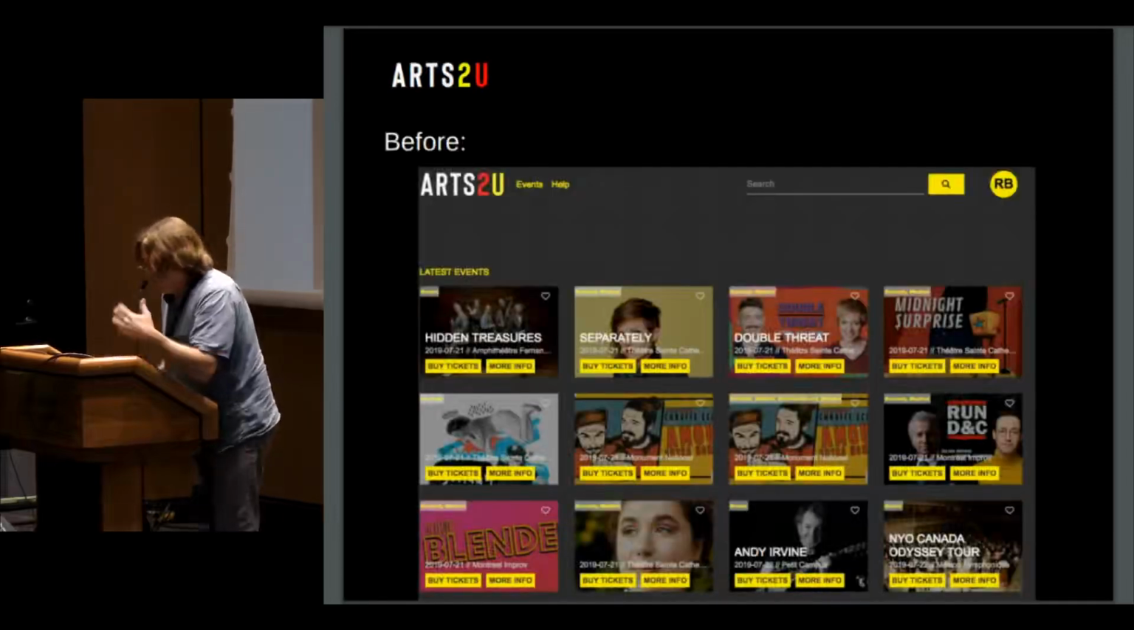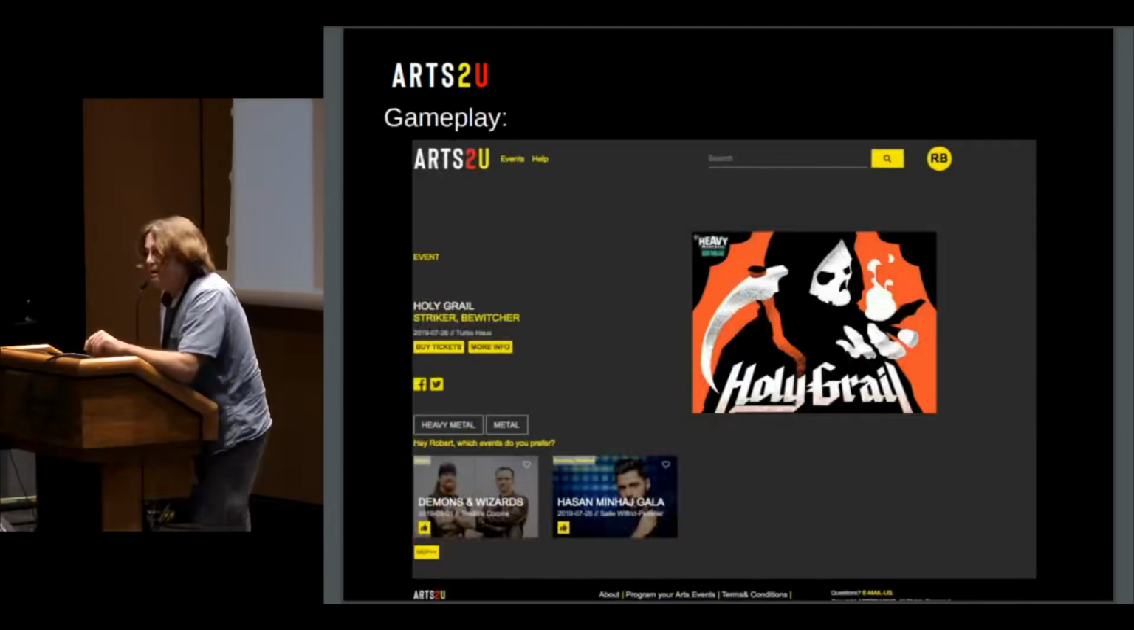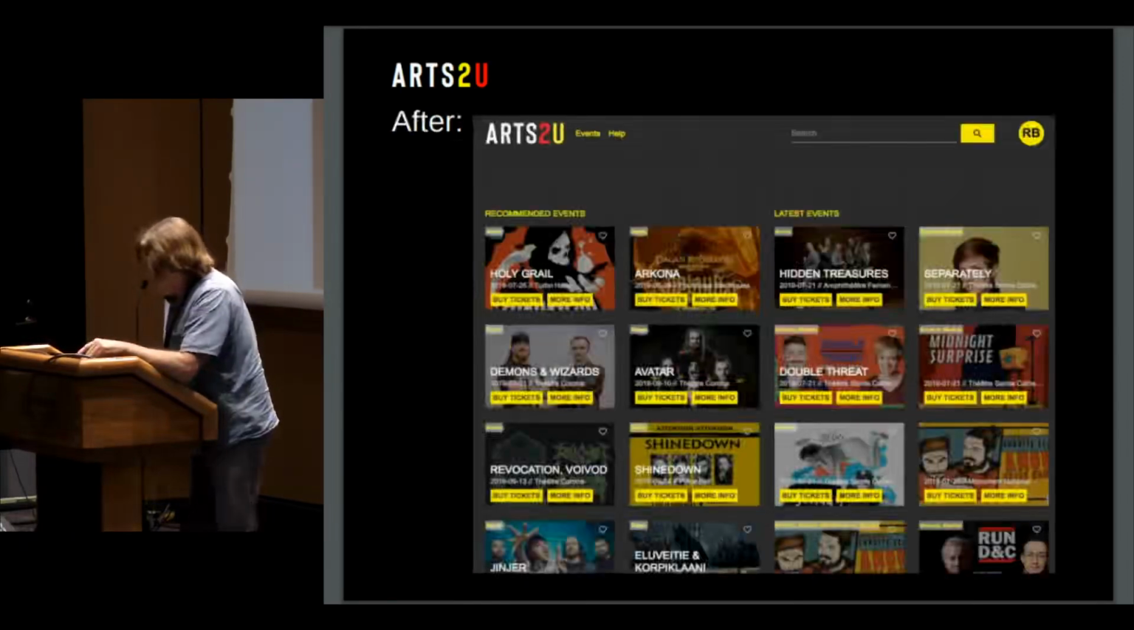So the before picture of this, as it is on the website, you see all the arts events listed there where the user has not made any preferences, and then the user plays one of two of the games we created, and then in the end we have recommended events for the user, and then the user can play the game again, and we can learn more about the user.